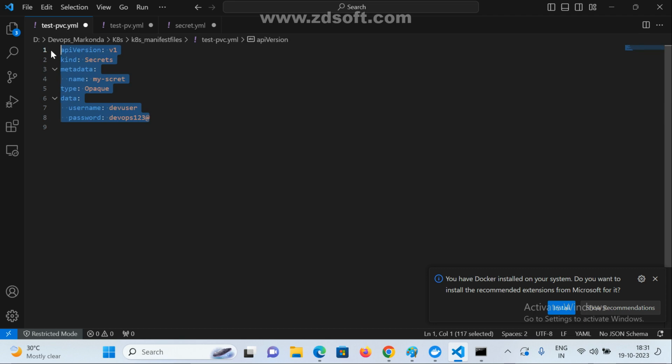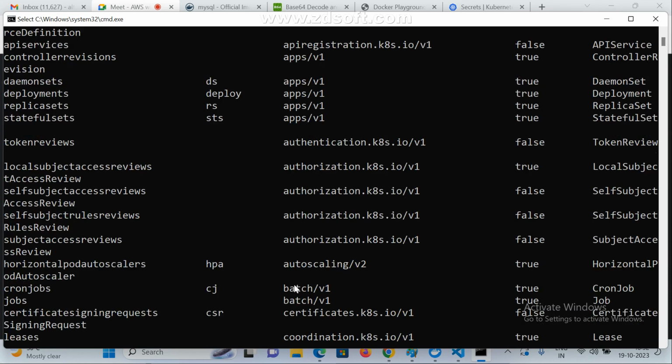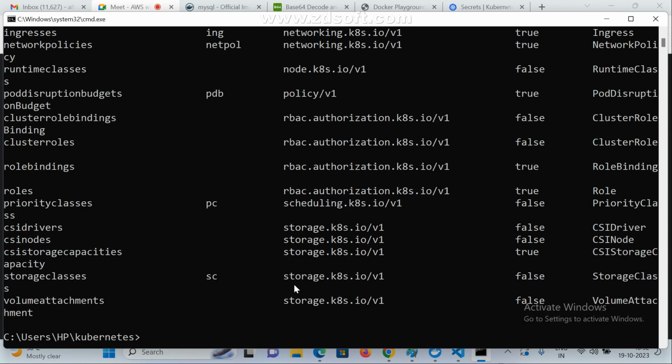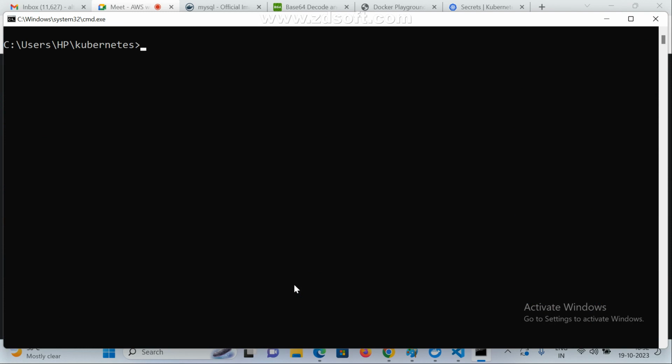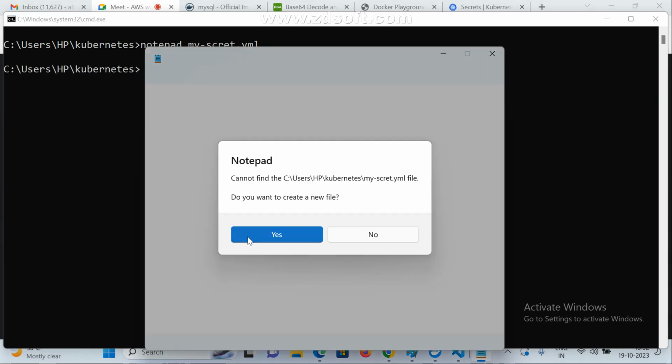Copy this one. Now I will show you how it will work. Now go to here. Clear, notepad, my secret, secret dot yml. Just paste it.